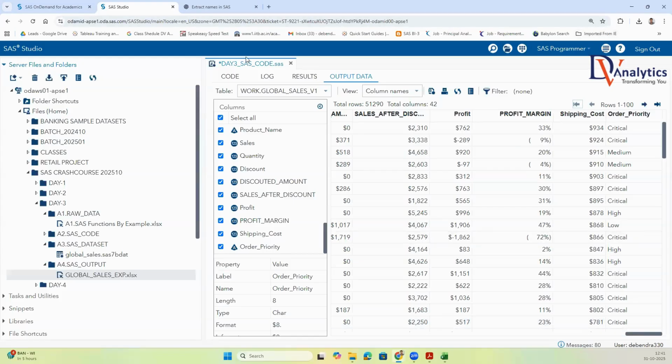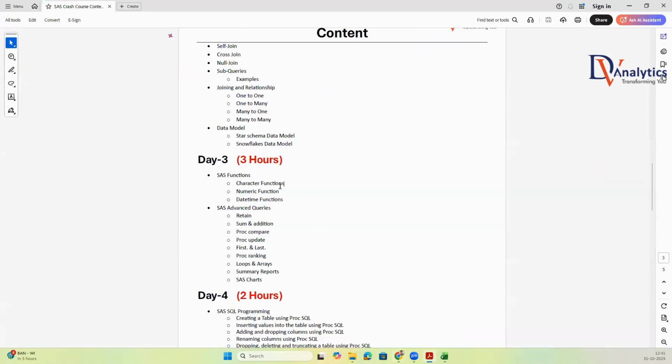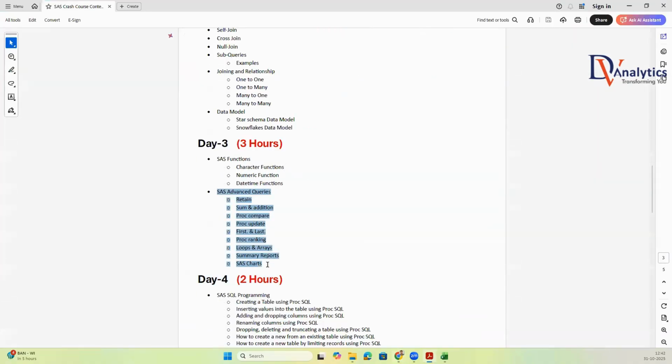So this is how, guys, we understand how to use SAS functions to manipulate the data. What is pending now? This is the part. So I just request you to end this class today here.